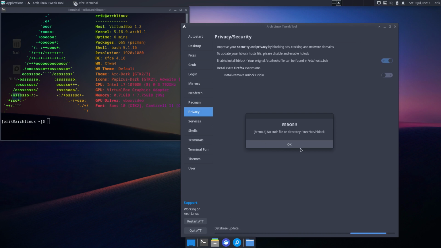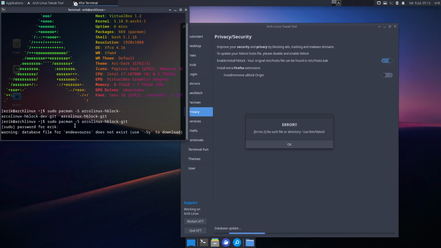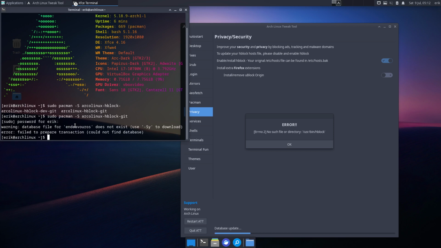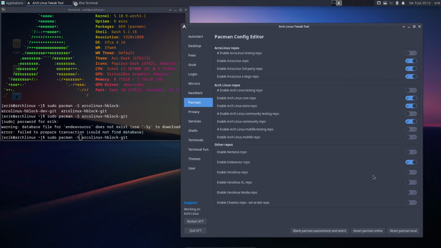But this is a strange thing. Error 2, no such file or directory, it's going to check for user bin hblock. Did he change his package name or something? I don't know, pacman -S arcolinux-hblock. So this is what we want to install, this version. Oh, is that the problem? Did I activate EndeavourOS? Oops.